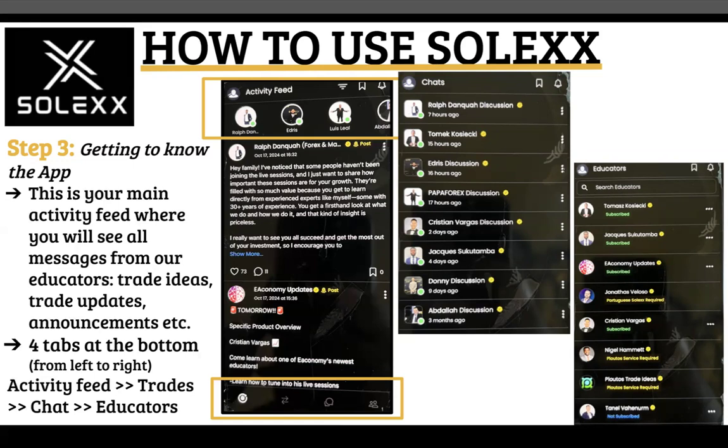Now, the last one that I don't have a screenshot of, but that is the trades. And the reason why there's no screenshot is because of the privacy settings on Solexx. We're not able to actually take pictures of the trade ideas, but if you just wanted to look at the trades and the most up-to-date trades, you could go into the trade section. So guys, that is it. Very simple, very easy to use.